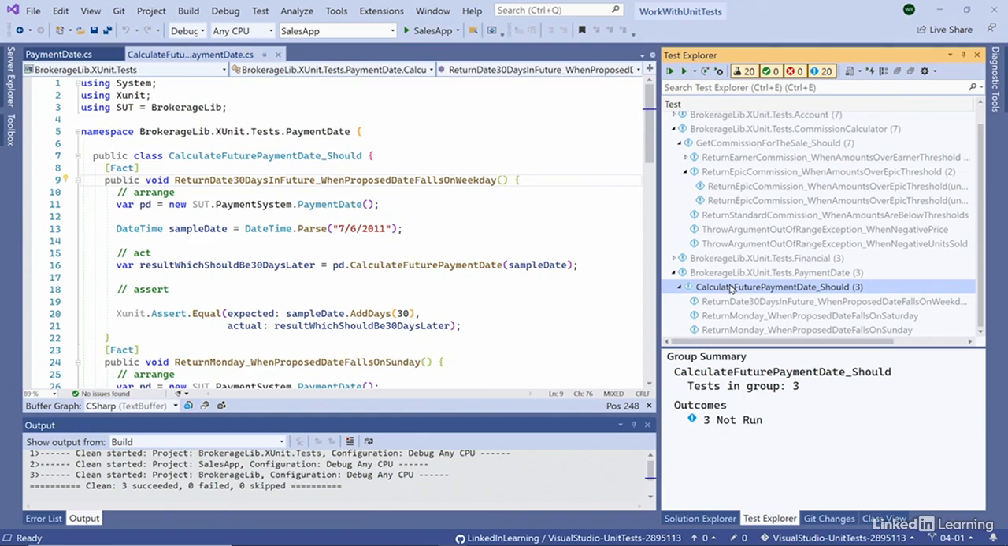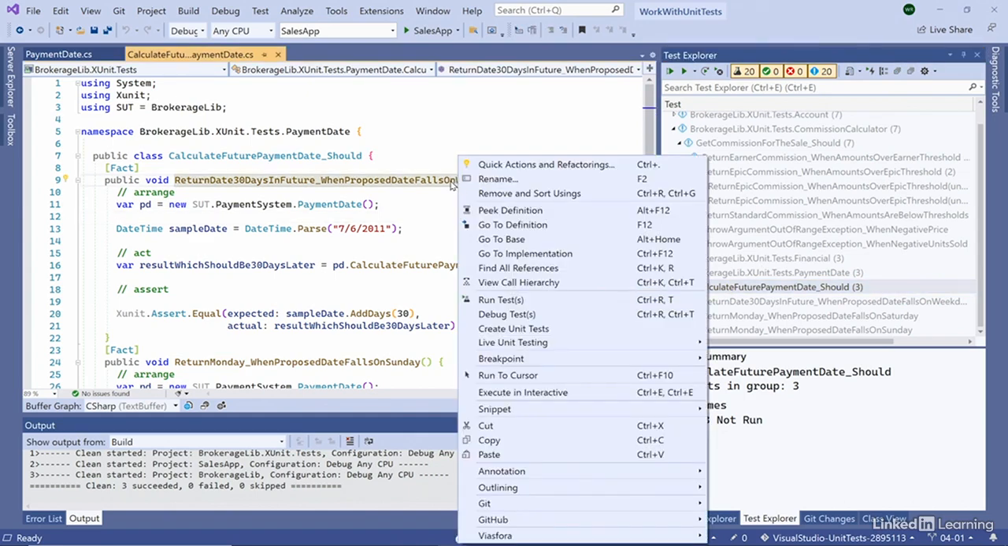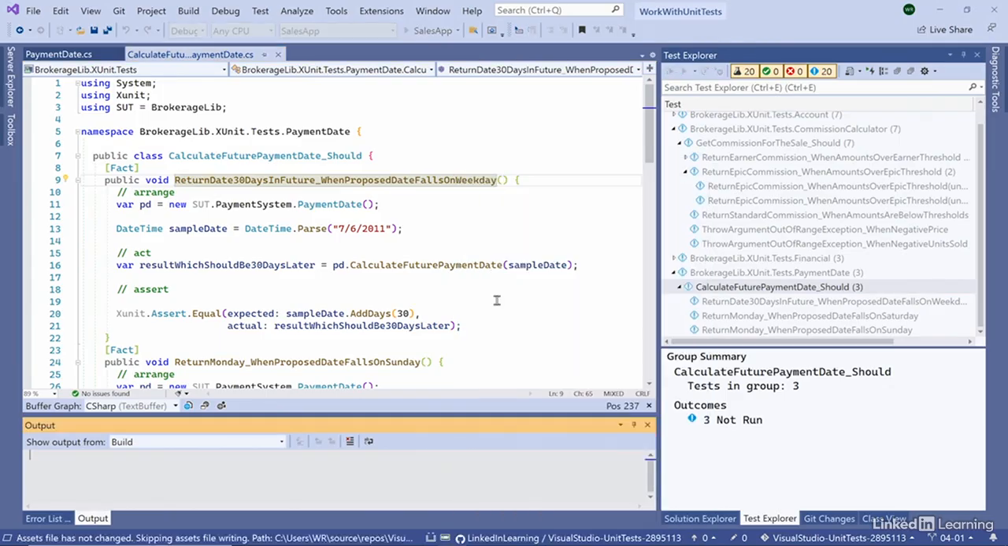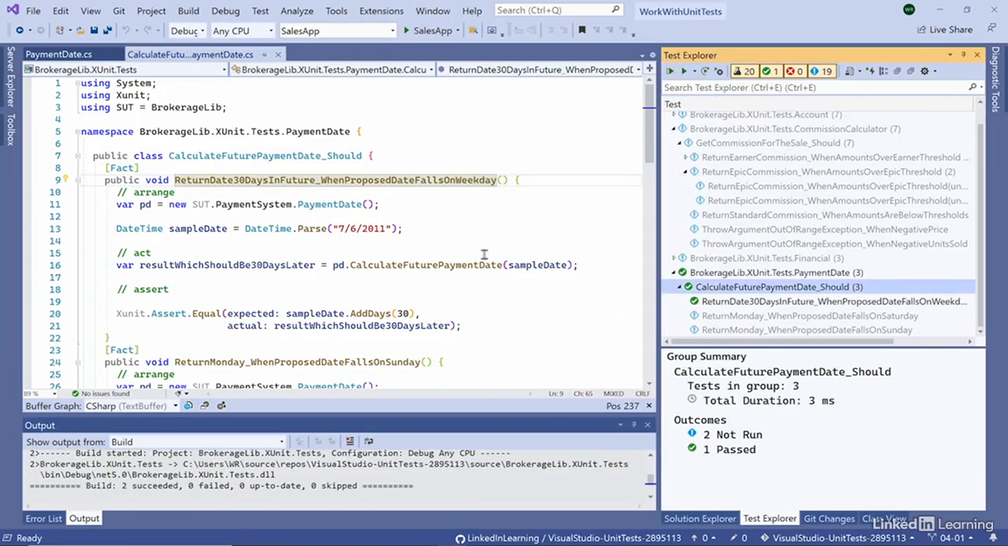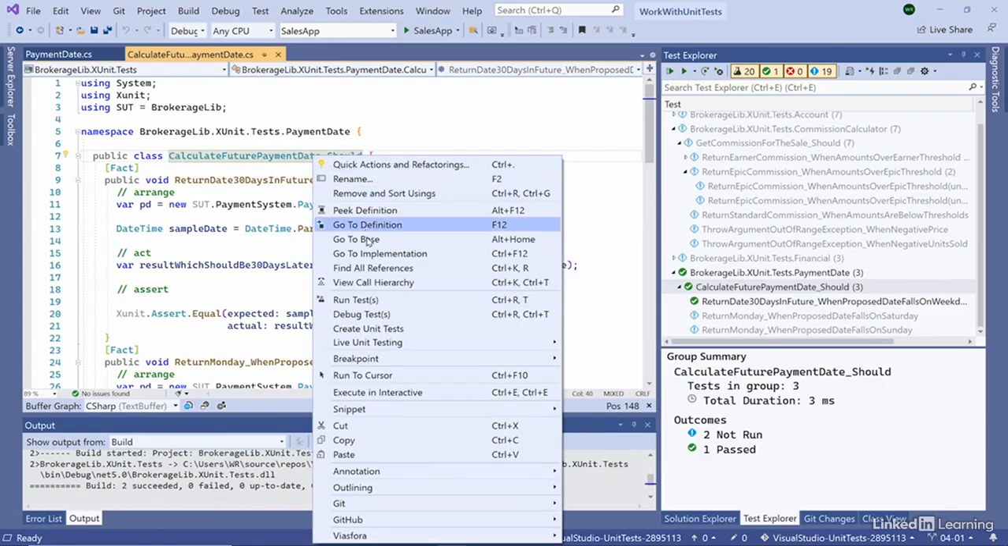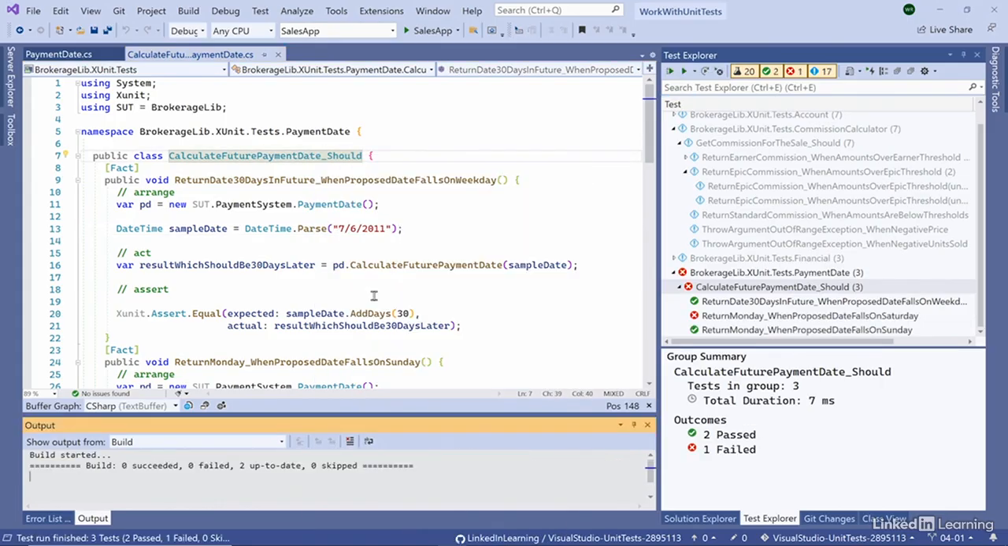Now, one tip I haven't shown you yet is that you can right-click on a test method and run the test. That ran a single test. I can also go to the test class and run all the tests. And you can see I have one failing test.